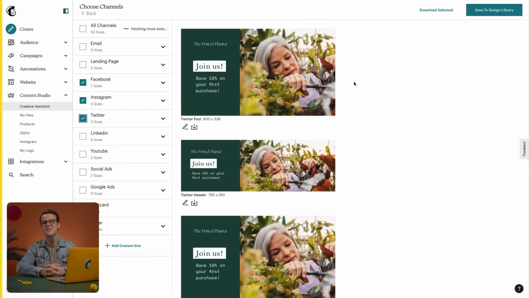And when you're ready, select to save your design to your design library. You can now use this design in your marketing campaigns going forward, just like that.